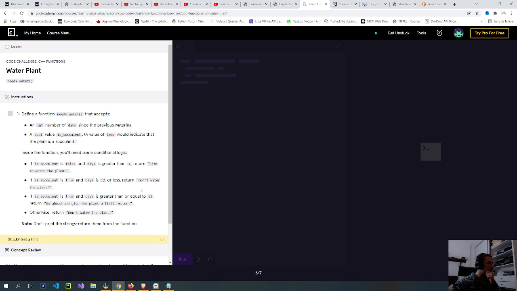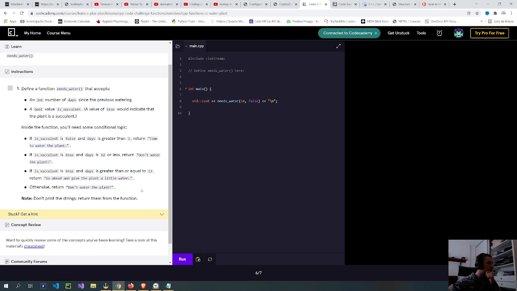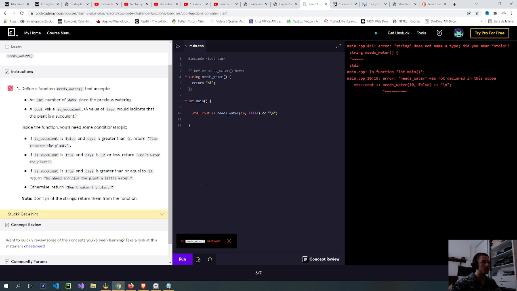Find a function needs water that accepts an int number of days since the previous watering. So a bool value is succulent. A value of true would indicate that the plant is succulent. Inside the function, you need some conditional logic. Return go ahead, so it's going to return a string. So string, let's see if I can initialize it without the standard. I'm gonna return high here. Let's see what happens. Yeah, I need the standard thing. That's probably gonna work.